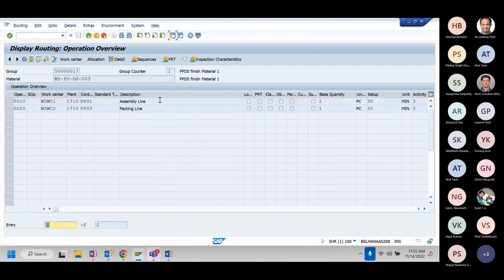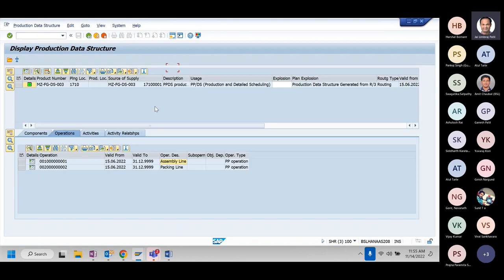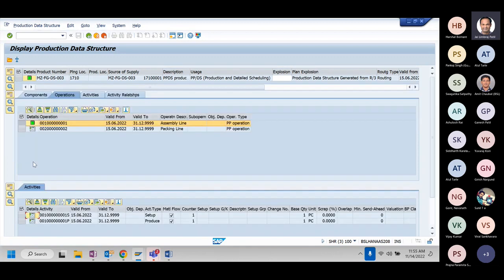Okay, this is assembly line and packaging line. Okay, packing line, assembly and packing. So all these things are coming. Now we go to the details. So I'll just click on the first operation. By clicking on this, we got the details below.